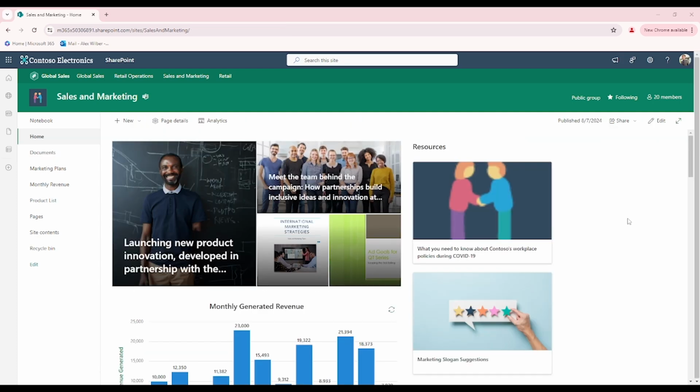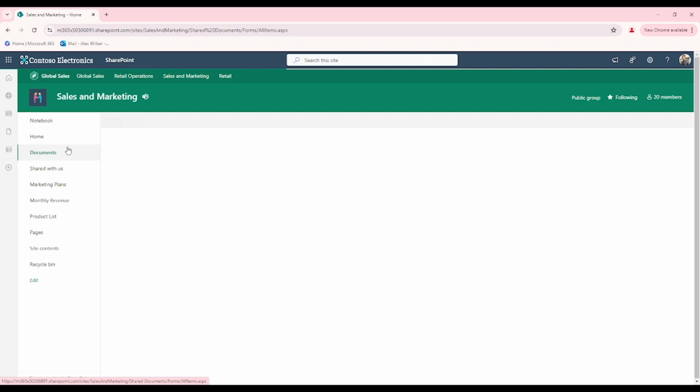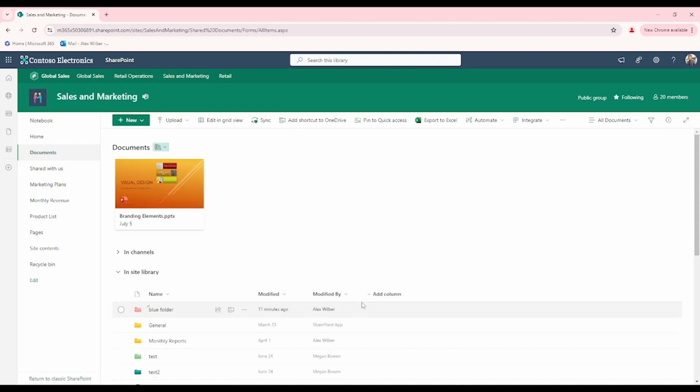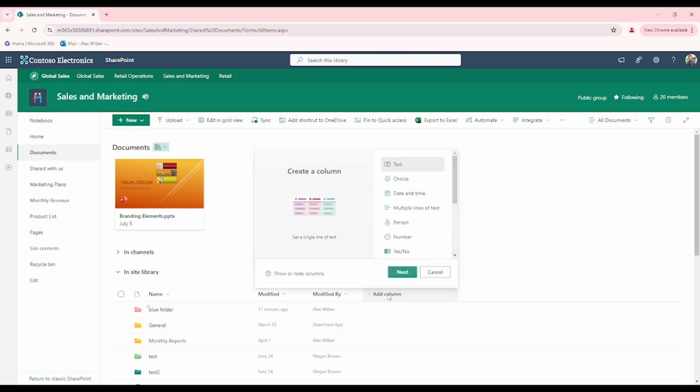Now I will show you how you can use columns to further categorize your files. Navigate to the library with all your folders and files in SharePoint. When you look at all the column headers, there will be an option to add column. Once you click on that, a little pop-up box will show the type of column you would like to add. The options range from numbers, dates, choices, and more. In my case, I want to be able to see all my important files, so I will go ahead and click Choice and then Next.